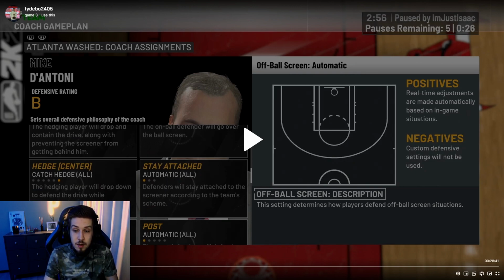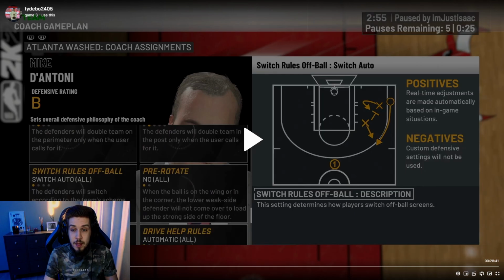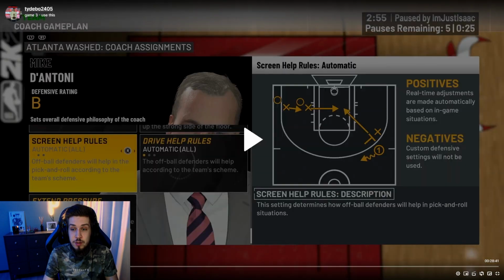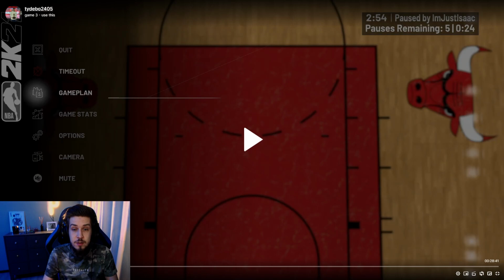Stay attached automatic, post automatic. And I think the only other thing that he changes is drive help rules and screen help rules. Both of these are set to no help, and the last one I'm not even sure how it's called, but I know that he sets it to no threes.